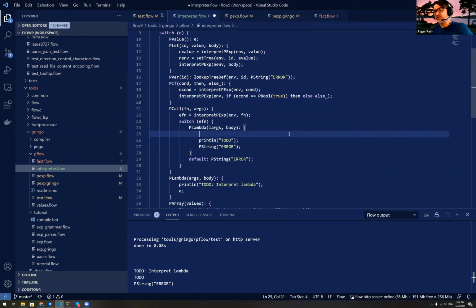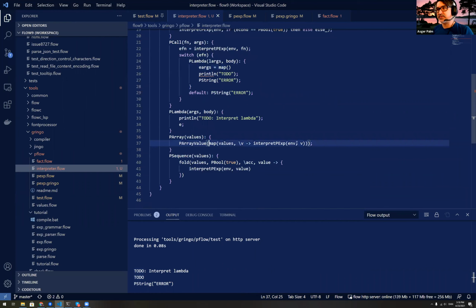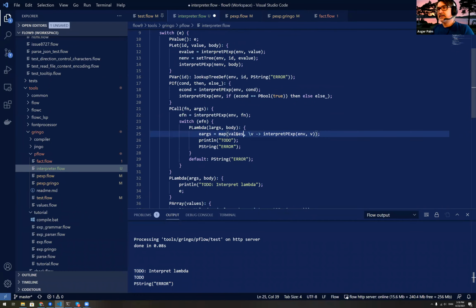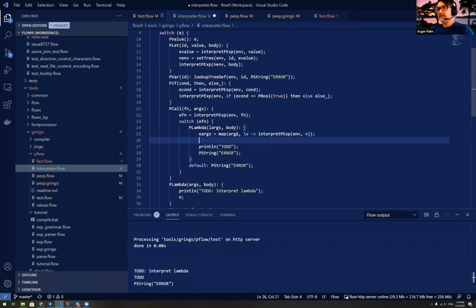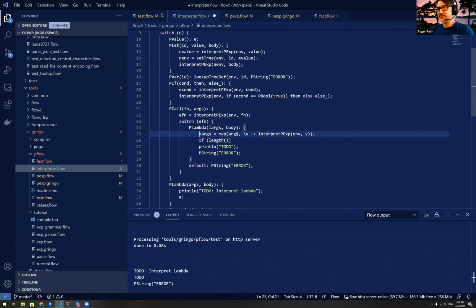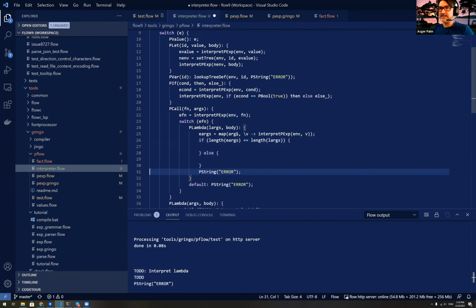The other to-do was a call, so maybe let's just do call. What happens in the call is that we have some arguments, and we have to evaluate the arguments. Map, that's the same as array. We have that code down here, so let's just copy paste it for now. So now we have all the arguments, okay? Then we have to bind the arguments in the lambda to these, but we have to check that the number of arguments matches. If they do, then we can do something. Otherwise, it is indeed an error.